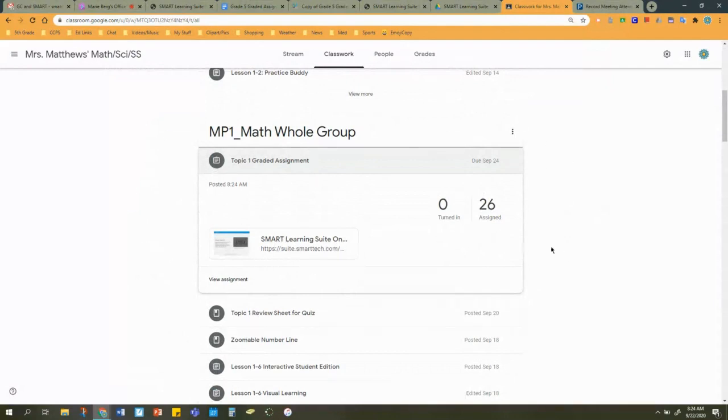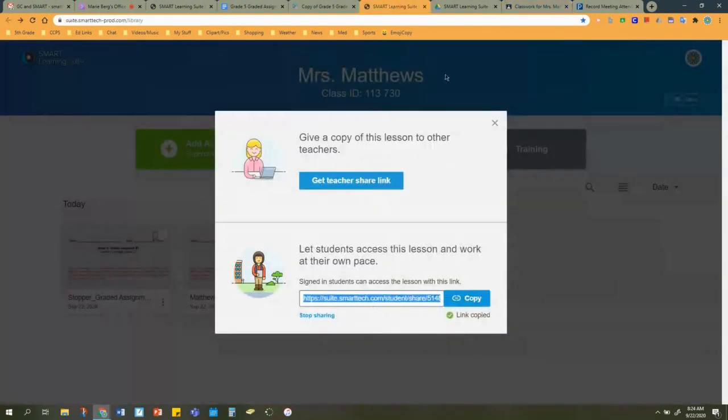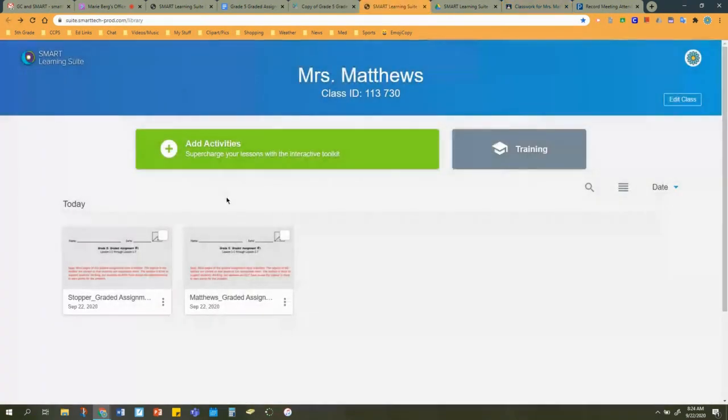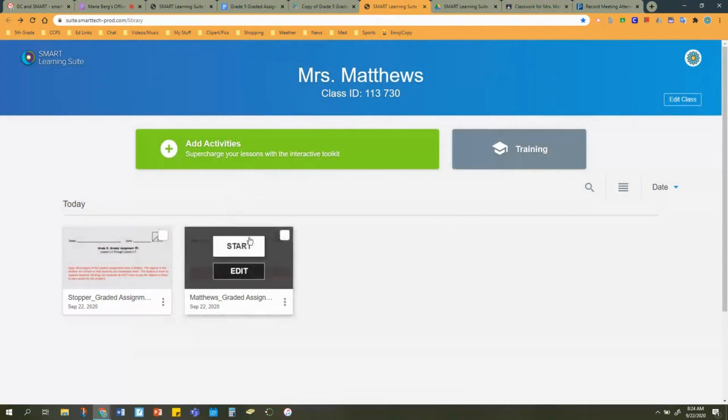Okay, so we're here. Yep. And that's it. Yeah, that's it. And then kids will just access that link. And when you want to score them, you're going to go back through suite.smarttech.com, and then you're going to click start, like right here. Yeah, and then you'll go to start on that activity.